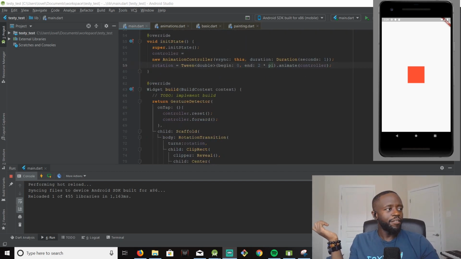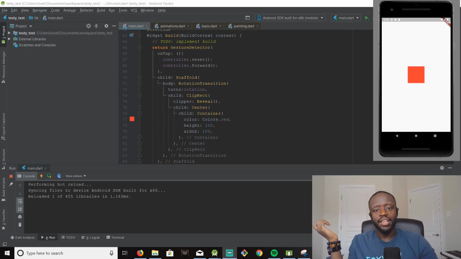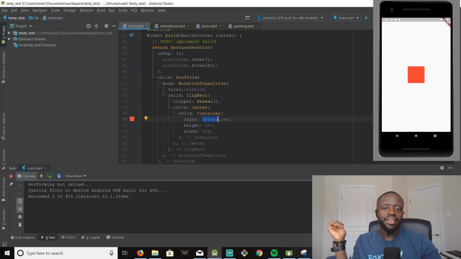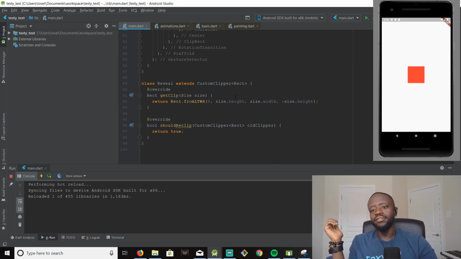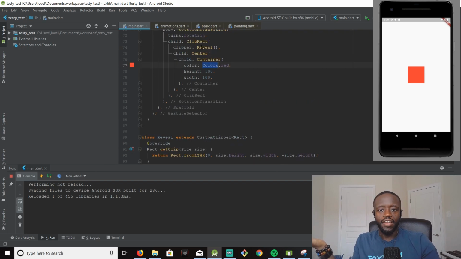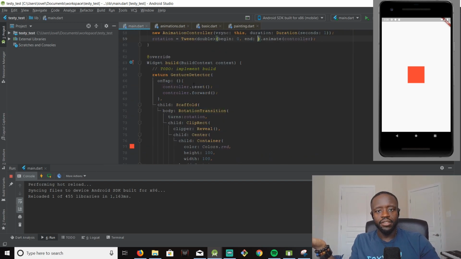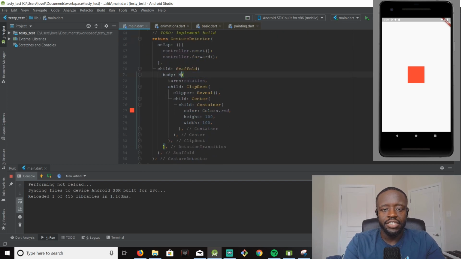Basically, what I've created is this, right? I've created a container and a colors.red, just a container, and I created a custom clipper. The clipper right now doesn't even show anything. Right now it's showing everything actually. But if the angle is 0, let me, oh wait, yeah, it doesn't matter actually. So let's change this back to a transform widget. Now rotate, come on.